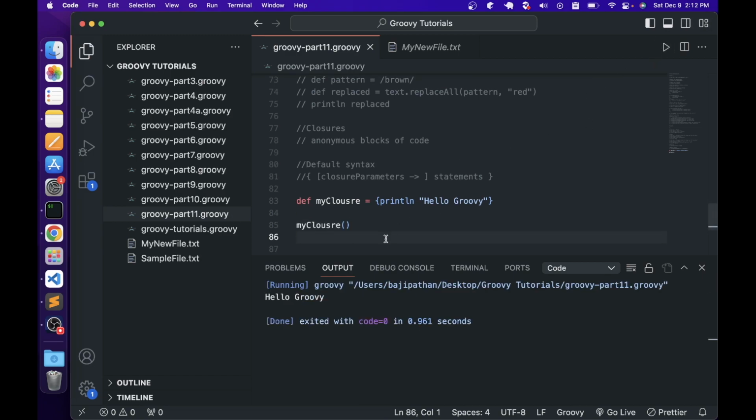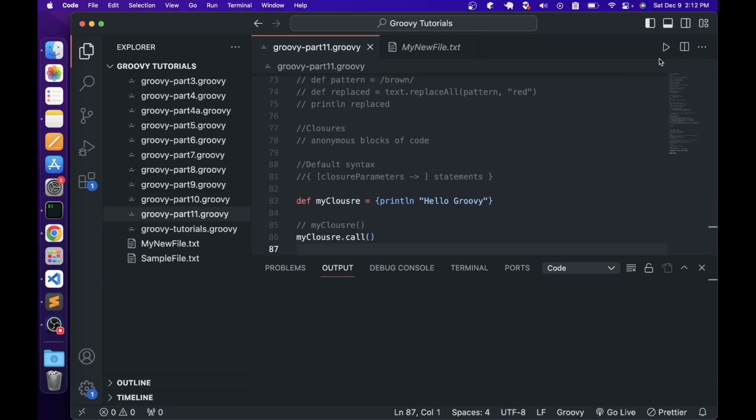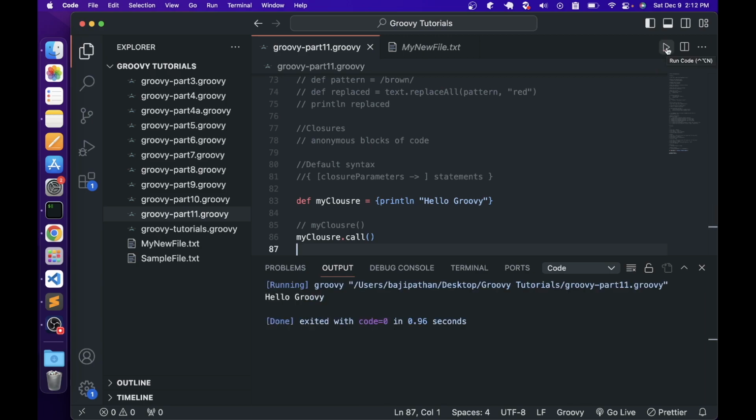What it does is it will just call this closure, and it will try to execute all the statements given within this closure. Okay, so you can also use myClosure.call. Call is a method, so it will also do the same thing. It will call the closure and then execute all the statements defined inside that closure.